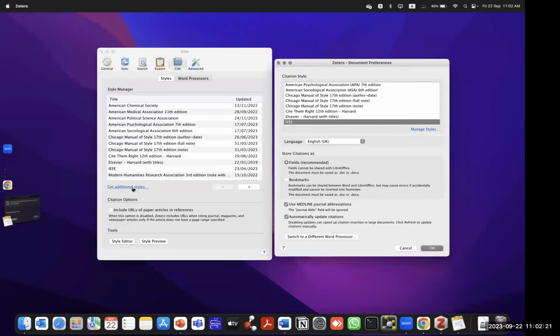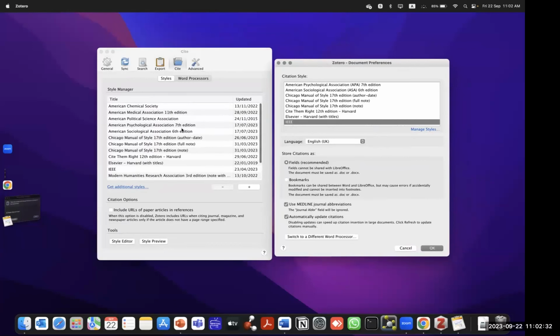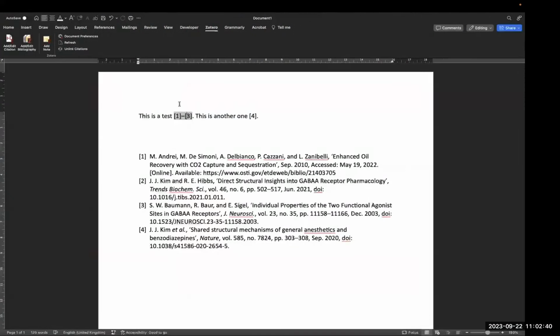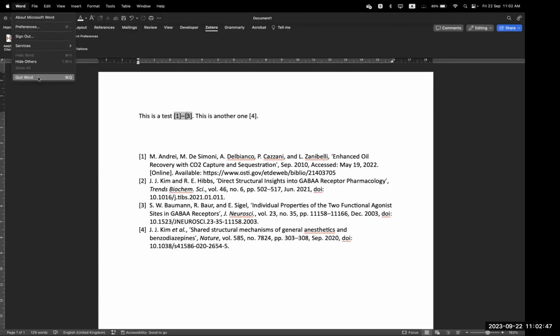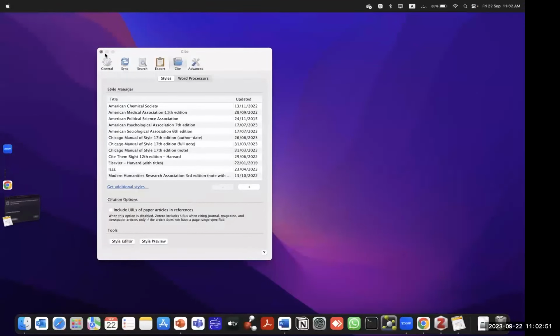You can also get additional styles if you want, but I highly doubt that someone will be using a style outside all these options. Probably for CGS, what we usually see is the APA style 7th edition and the IEEE. So now the last important thing, which is the libraries. I'll just quit Word now, and I'll show you how to export a library and move it from one software to another.